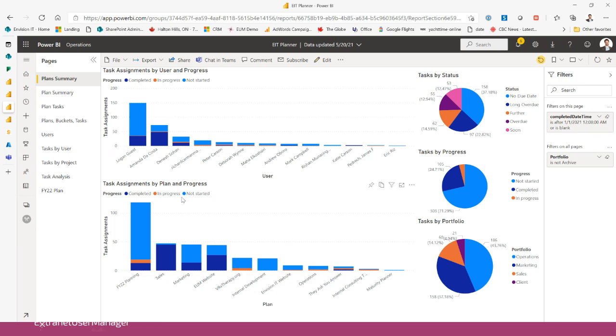And Planner gives you some very granular data, like it will give you a % complete on every task, but it won't tell you whether it's 100% complete, not started, or in progress. So in Power BI, we can build our own buckets and say, okay, if something's 0%, let's call that not started. If it's 100%, let's call it completed. And if it's somewhere in between, 1 to 99%, let's call it in progress.